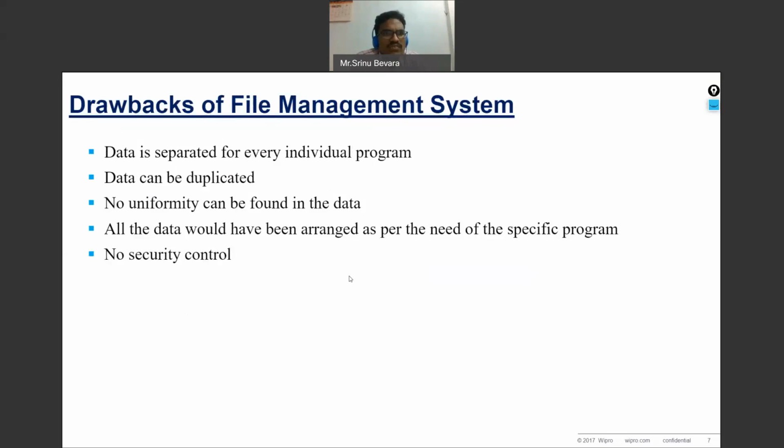The main drawbacks of the file management system: we have to maintain a separate file for each individual person. If you want to take your biodata, you need to take one copy and keep it, and another person has to take one and keep it. We have to take individual programs for each and every one. And data can be duplicated. Some people may submit two times, some people three times, and we have to maintain everything.